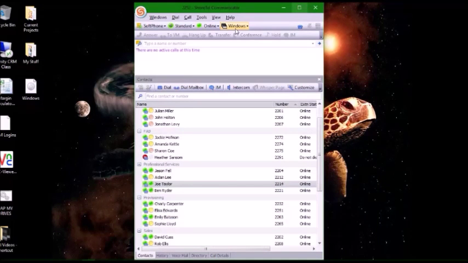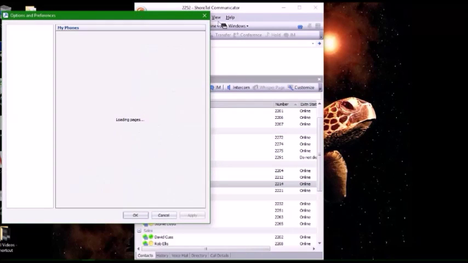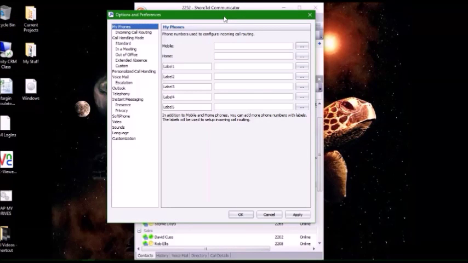We're now going to look at some of the other options that exist within the Shoretel Communicator, and this is more to do with personalising it for yourself. So your big S button, if you click this, this is your application button, a bit like a file button within Office applications. And if you go down to options, we can look at the options and preferences that exist within the Shoretel Communicator.